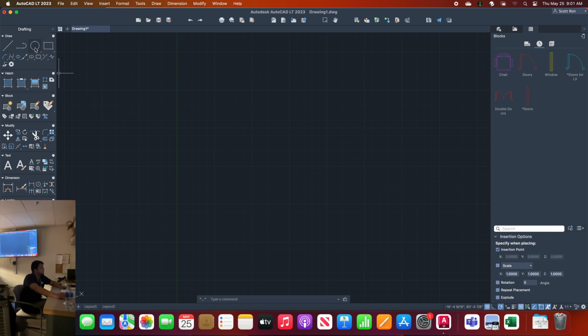Okay. Circle, simple circle. The most basic circle is like you select the tool, it'll ask you to select a center point. Just do that.